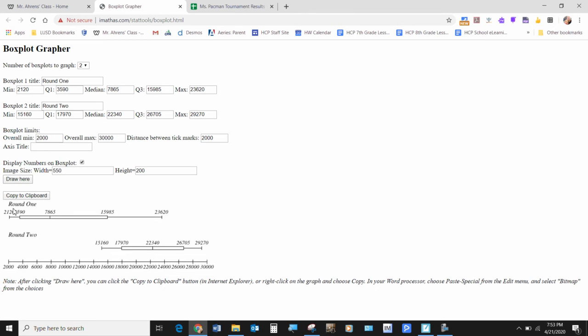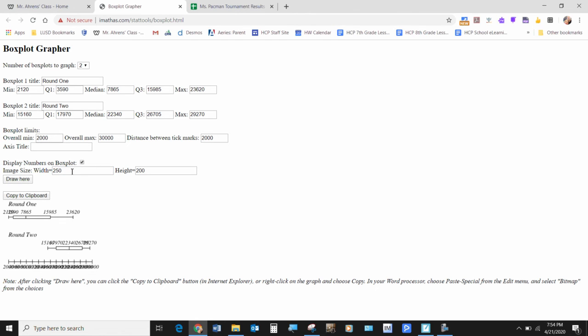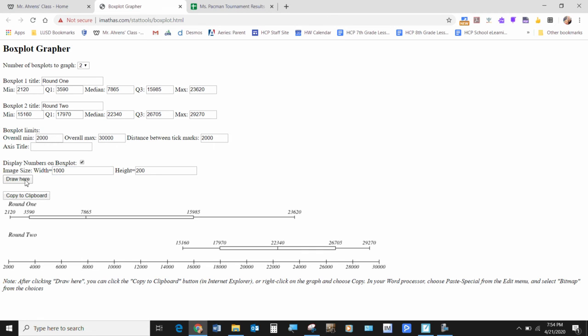Ooh, that's better. Well, look at that. That's kind of cramped right there, isn't it? Not really easy to see. Image size, the width. Let's see what happens if we take that down to 250. No. Let's take it up to 1,000. Yes, that's beautiful. Look how nice and spaced out that is.